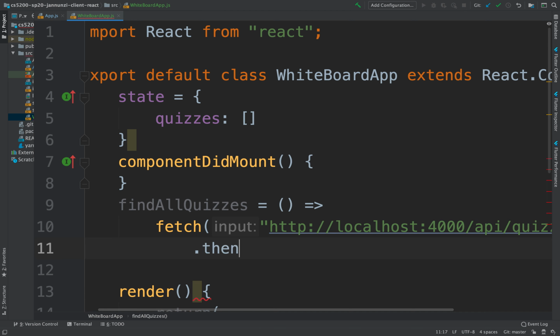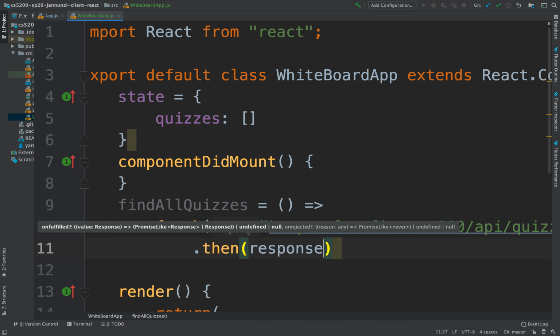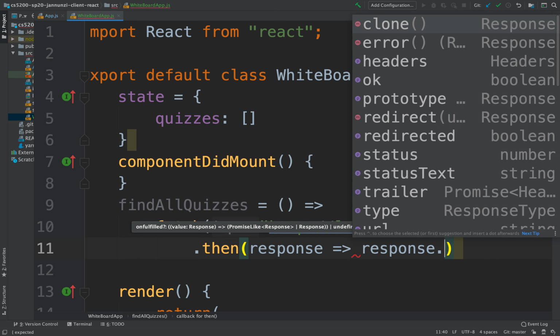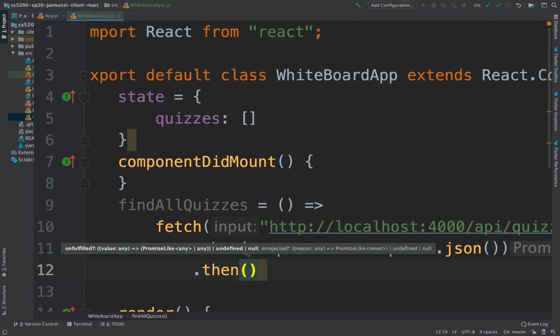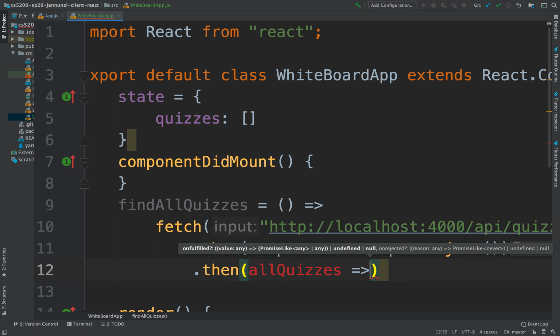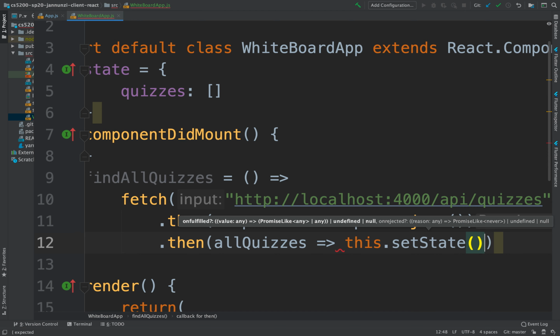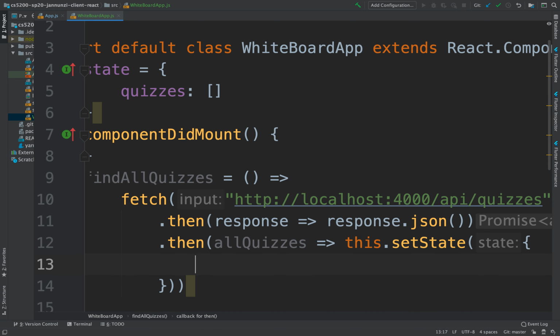And what comes back is a response from the server. This response contains cookies, it contains headers, it contains the IP address, the timestamp. It also contains the data that the server is responding with, right? So we're going to parse the response JSON body, right? And then that is going to contain, hopefully, the actual data of the quizzes. So these are all the quizzes, which we can then use to update the state variable here. We can say this dot set state of the quizzes equal to all quizzes.